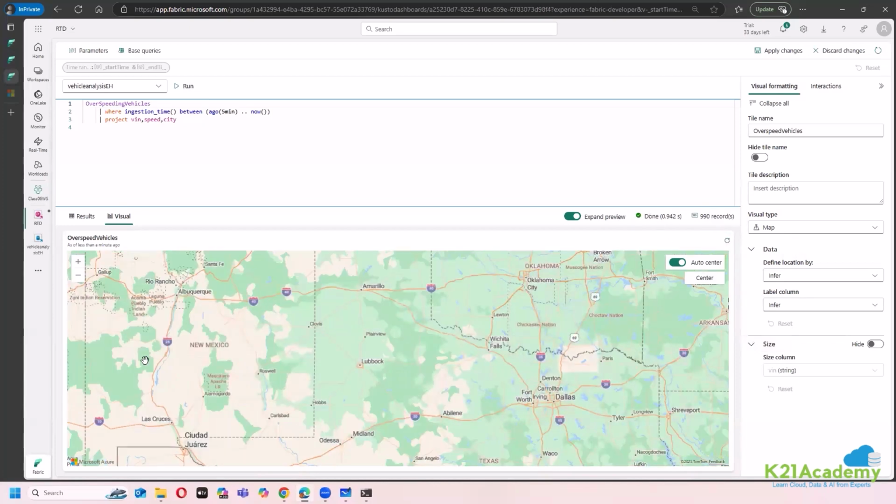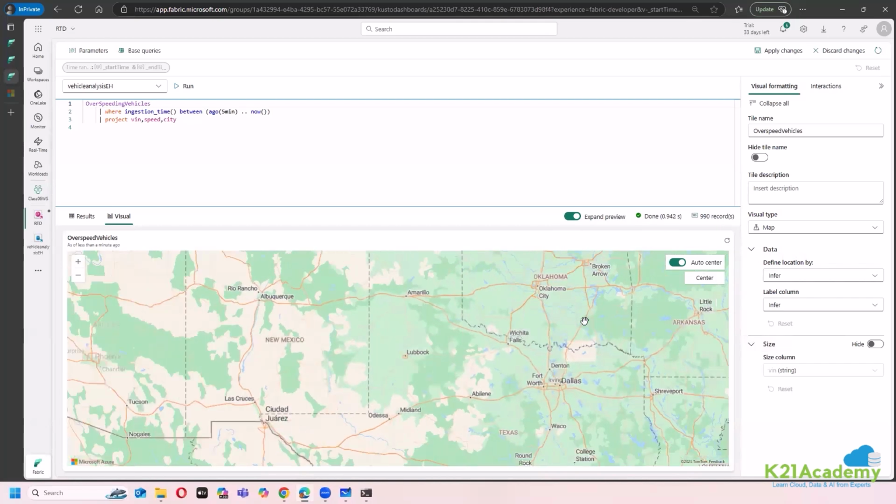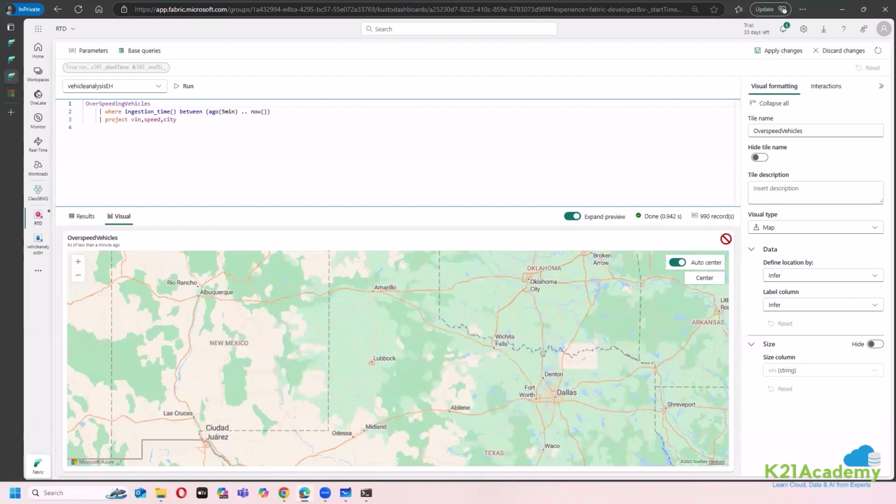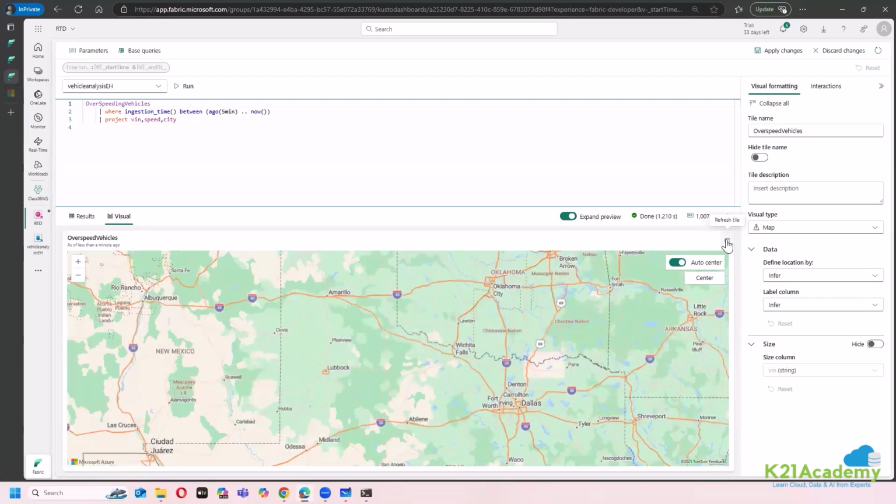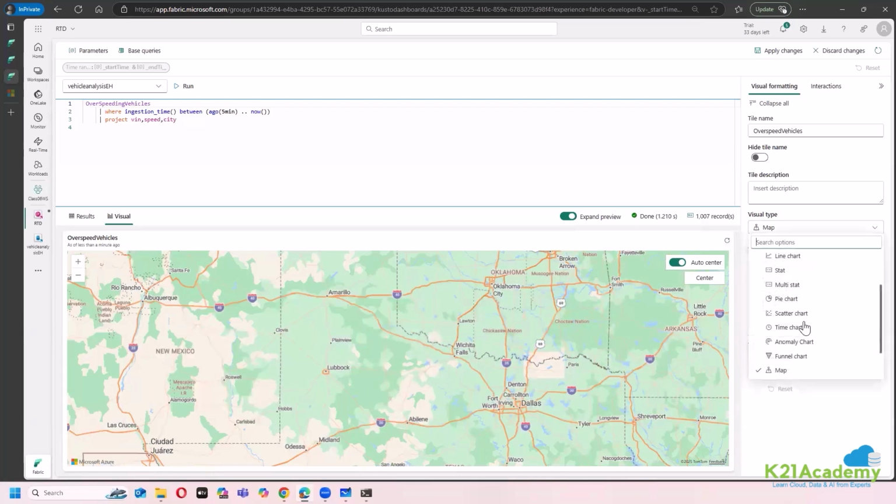Now you see these are the cities. These are the places which are popping up where it is overspeeding, right? So if you refresh, overspeeding. I think it's not drawing that. The reason is that it does not have lat long. Let's not do a map.